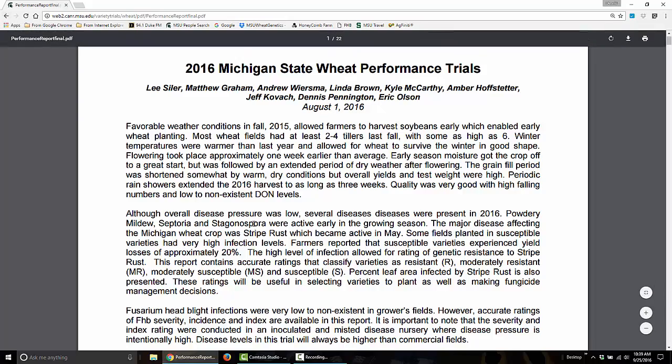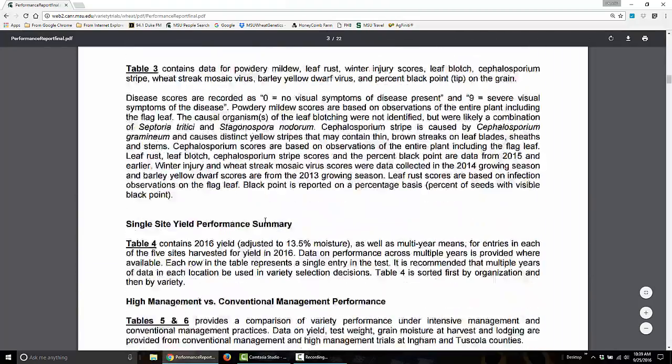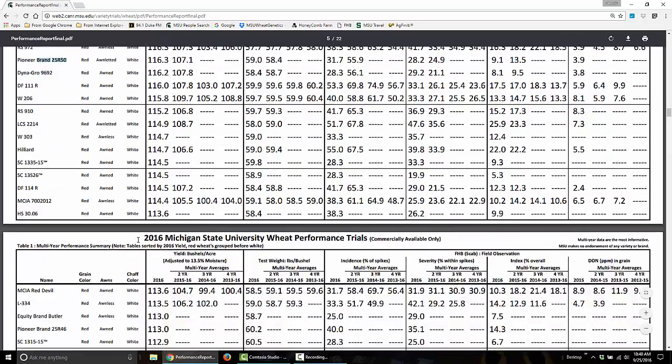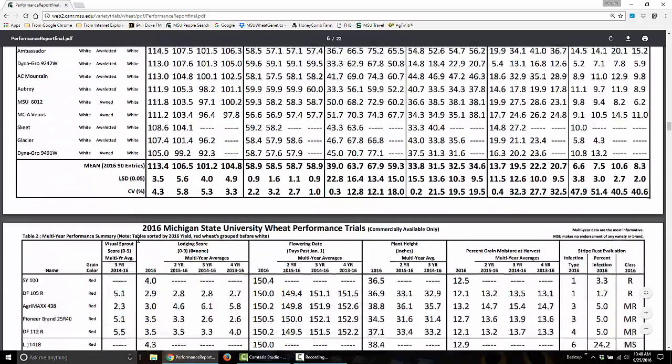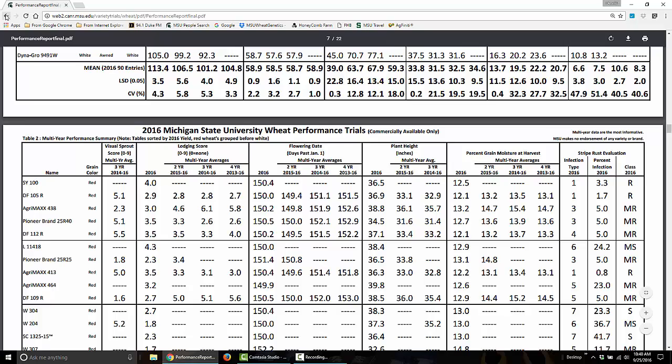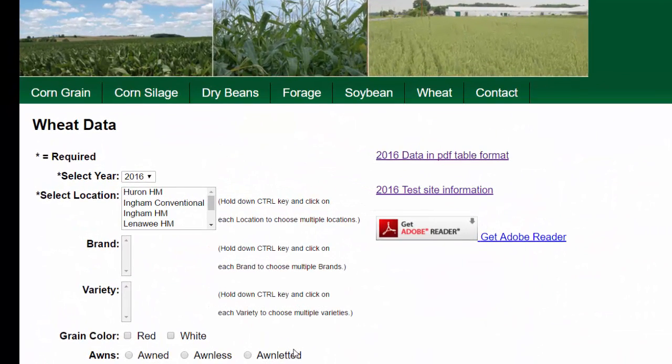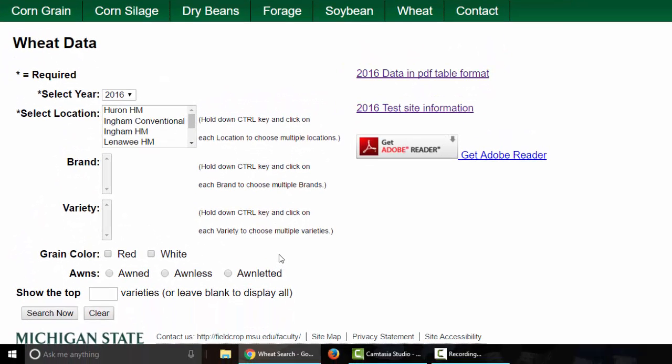But as you scroll down through this report, you can see there's quite a lot of data in here, and sometimes trying to find the variety that you are interested in, you've got to really scroll through and look through a lot of information to really find what you're looking for. So the idea behind this database selection tool here is to allow you to search and query the system to find the information more quickly.